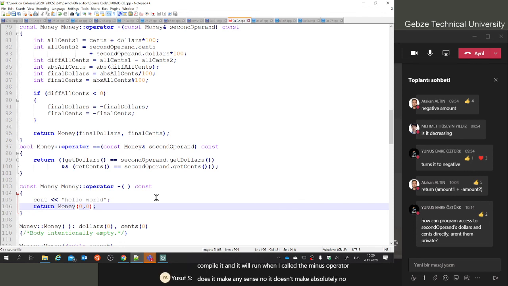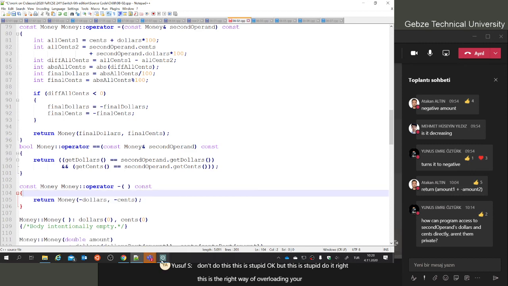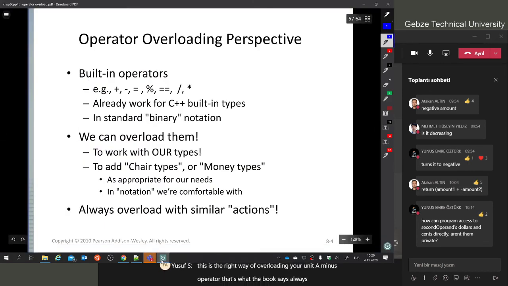Okay, so it is up to you to overload your operators in a sensible way. Don't do this. This is stupid. Do it right. This is the right way of overloading your unary minus operator. That's what the book says. Always overload with similar actions. If it's a minus operator, it should have something to do with negativity or subtraction. If it's a plus operator, it has to do with the addition of one thing to another thing. So it should make sense when you overload them. Otherwise, with operator overloading, you're not doing any good for yourself or for anybody else.